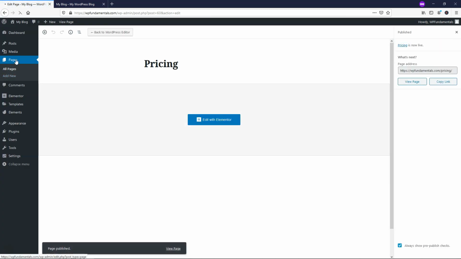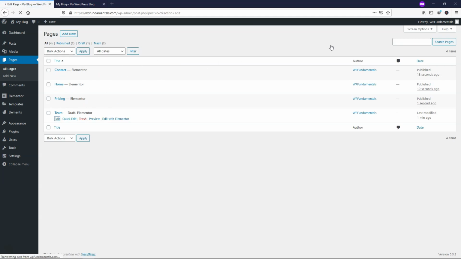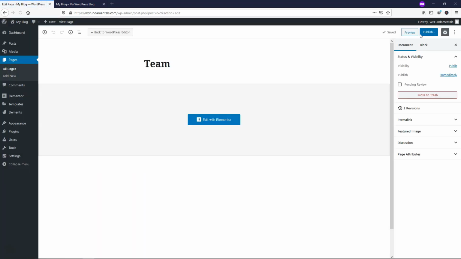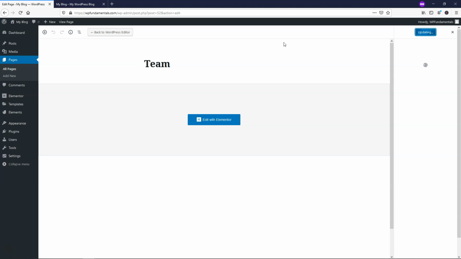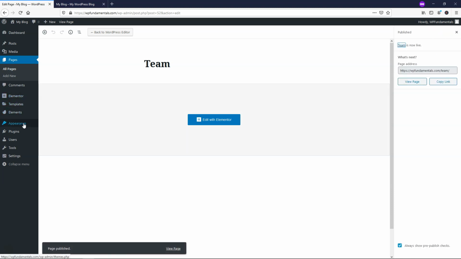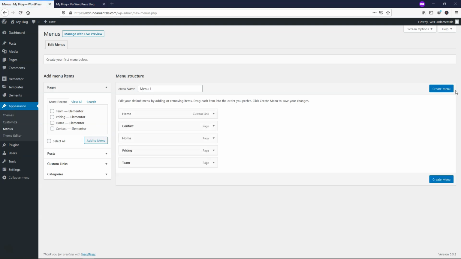And back over to pages, and we'll go to team. And lastly here, we're going to go to publish and publish again. So what I'm going to do now is go over to where it says appearance, menus, and from here I'm just going to add a new menu.